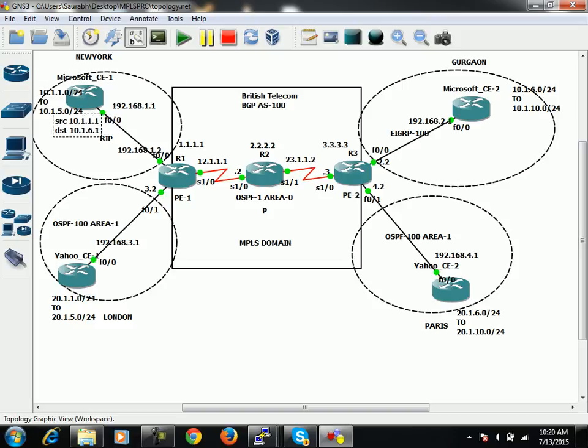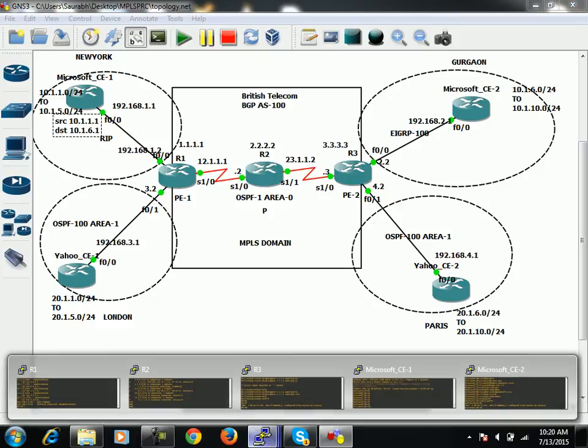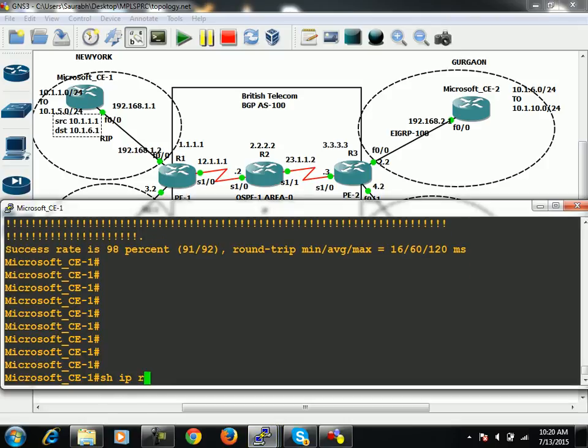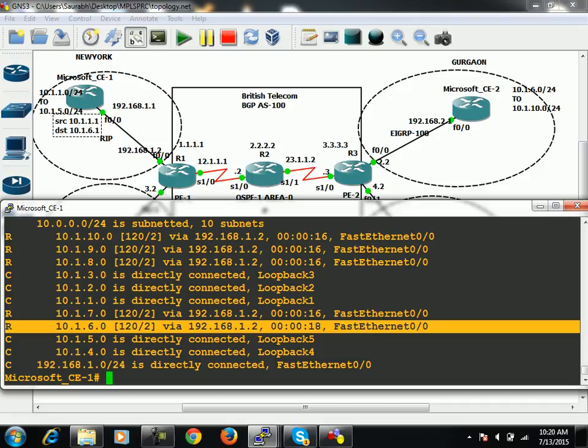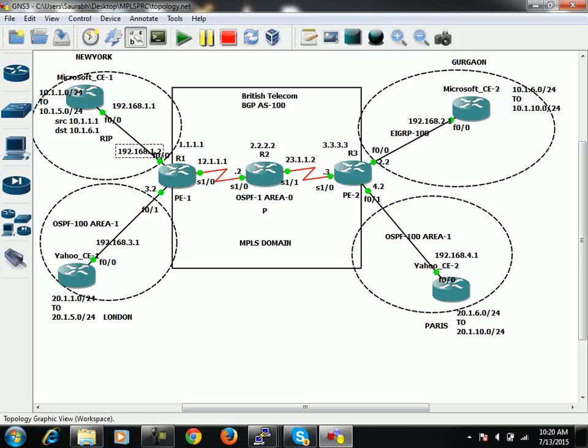First of all, Microsoft CE1 will perform a routing lookup in its local routing table. Now CE1 is receiving this prefix coming from, tell me, 1.2, as you can see. So it will hand over this packet to 1.2. Fine. R1 will receive this packet onto F0/0 now.